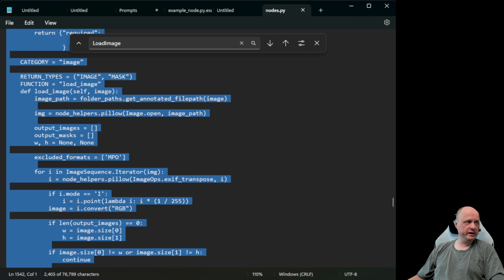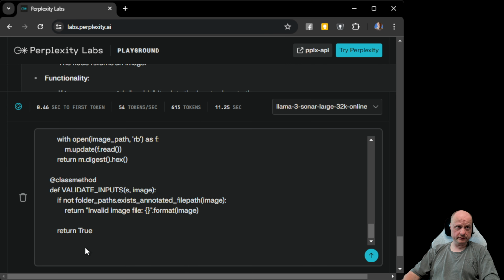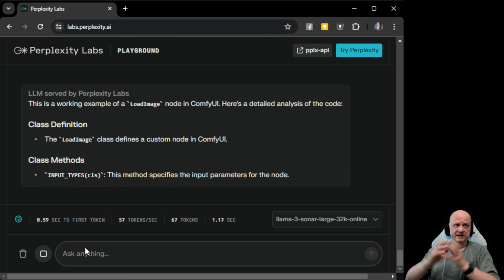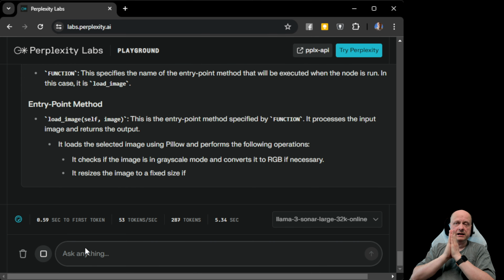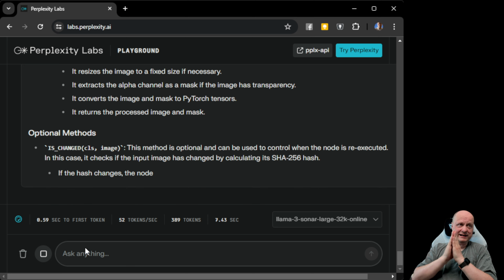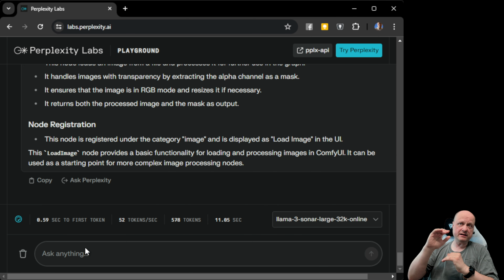So now we go back to our Perplexity and add this code. So now he has seen the template, and he's now seeing the running code, an example that actually works. So it's analyzing it right now. You can read through how this works. And the next step would be we ask him, now with this information, to create a node for us.